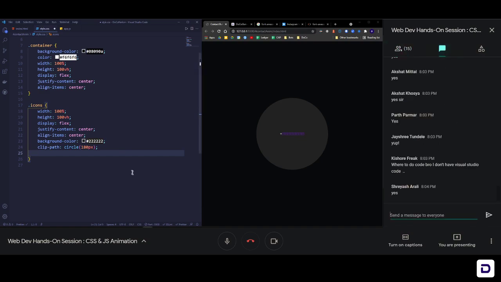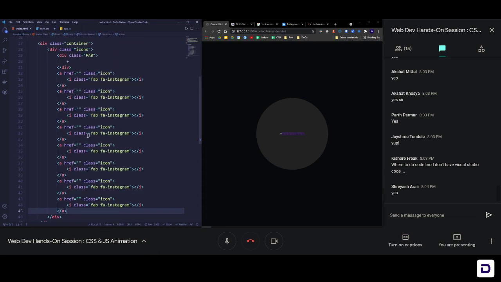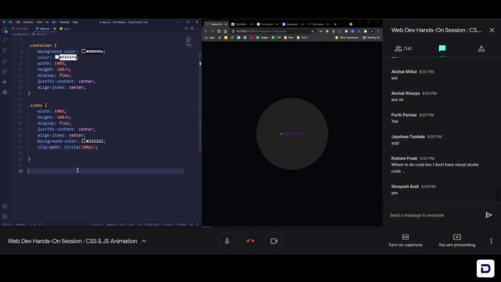Okay, fine, let's go. Great. So the next step here is to style this small plus icon, the blue colored icon. Let us check what class we gave it. We gave the class of FAB. So let's grab that and style it.